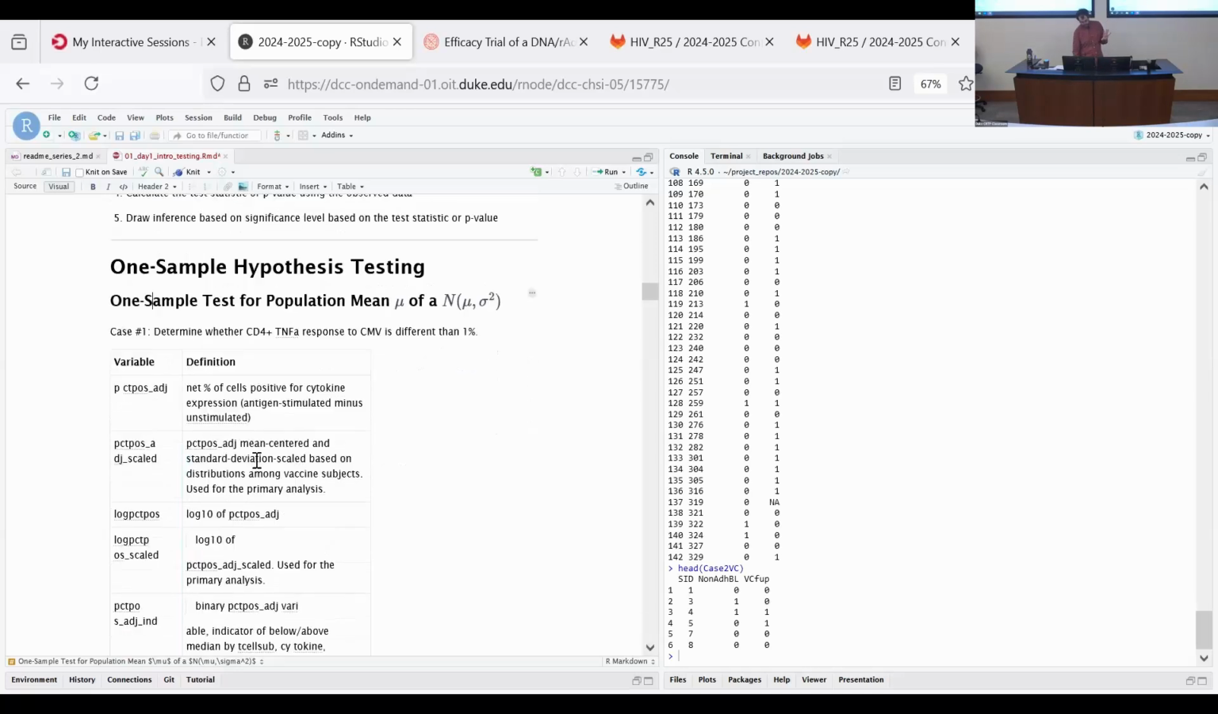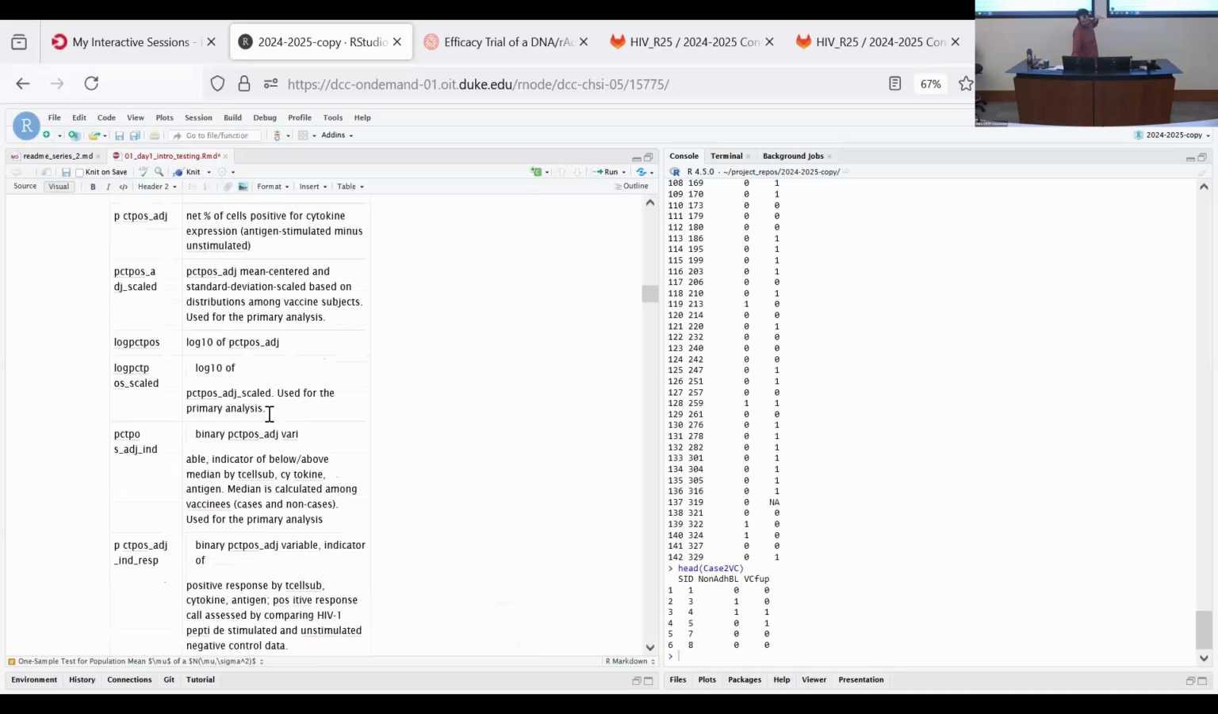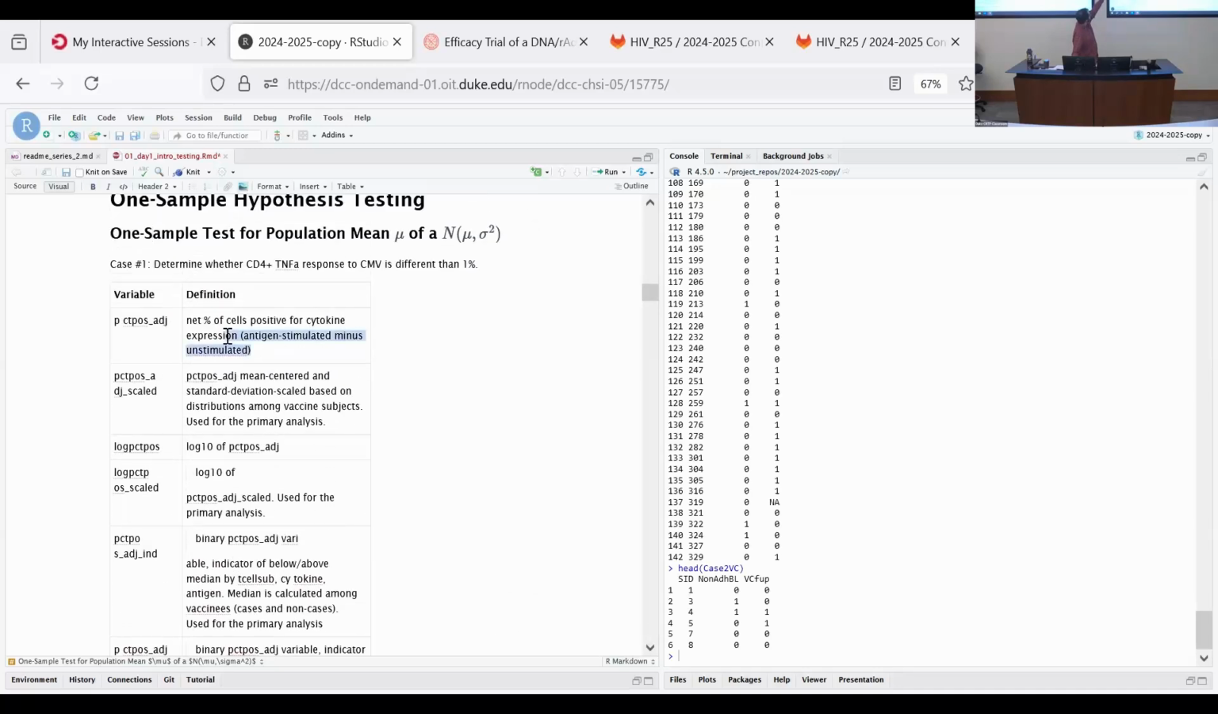Okay. So we're going to be loading back in some of the original data. This is kind of a data table of what's in this file I'm about to read in. We're going to be looking at this % positive value. This is the net % of cells positive for TNF alpha when stimulated with CMV. So we're looking at how many of their CD4 cells were expressing TNF alpha when exposed to CMV versus when they're not exposed to CMV, right?